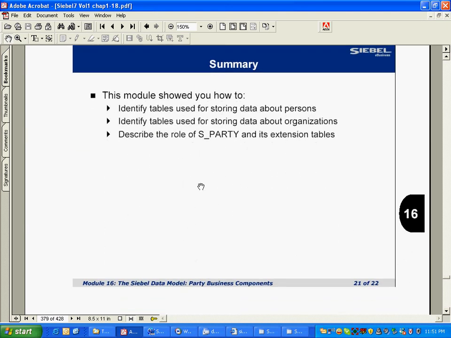Summary. All right, we identified various tables, various party business components, and how various entities get stored in the SQL data model.